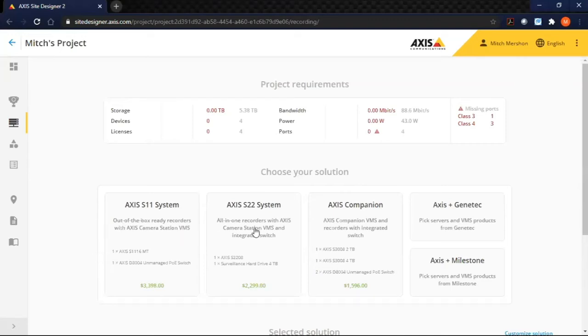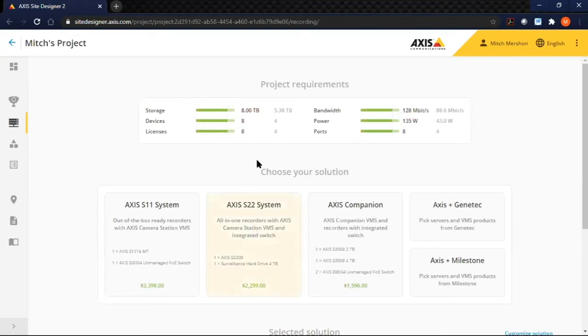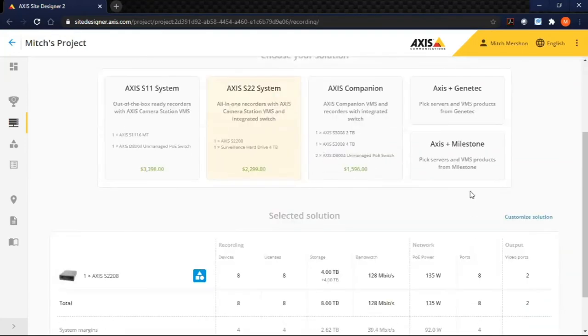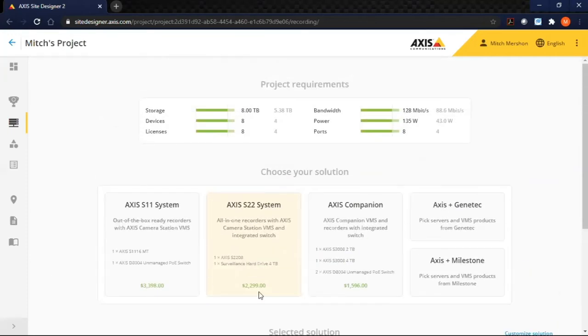You can just go ahead and say, this S2208, that's the perfect solution for me. I get green check marks across the board. You can see that everything updates, and it will actually even tell me how much extra power I have, how many extra ports that I have. And you can go through and do this with an S11, an S22, a companion, or if you're working with one of our great partners like Milestone or Genetec, we've actually pulled in their product portfolio from a server perspective to be able to go through and work with them as well. But if we wanted to, we could also go through and make a customized solution. But in this case, we're just going to say our S2208 is going to be the perfect fit for this.